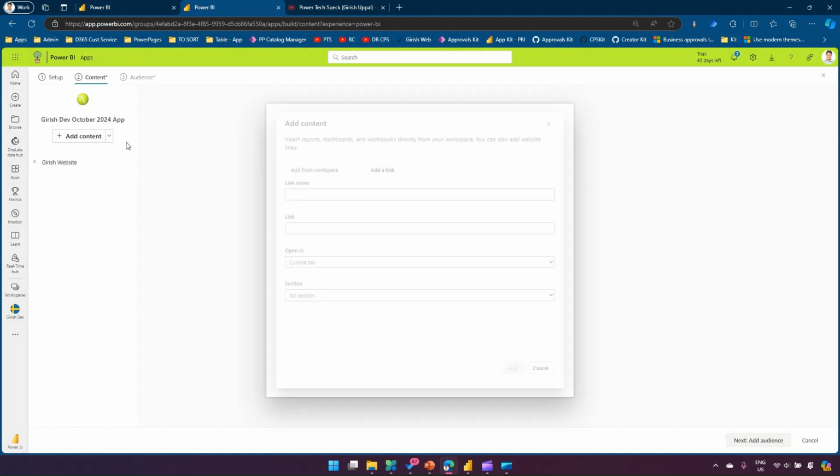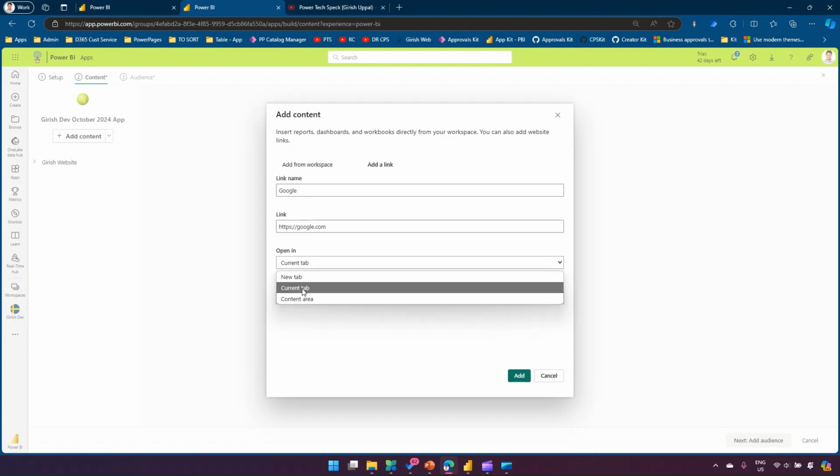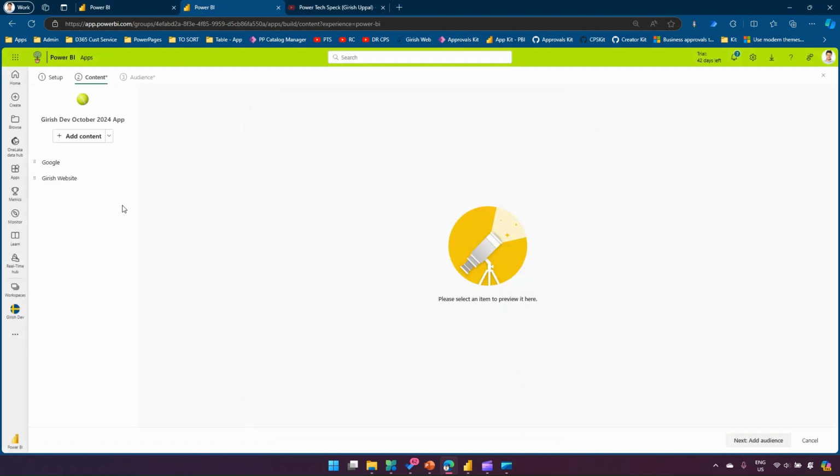Then I'll go ahead and add another website. People might need to search on Google as well. So let me put the Google website, google.com, and this opens in the current tab and no section. Click on add. Okay. Now, what I'm going to do is add a new section. I will name this section website. This is like an external website, so that people know that this is an external website and there's nothing to do with the content of the workspace.